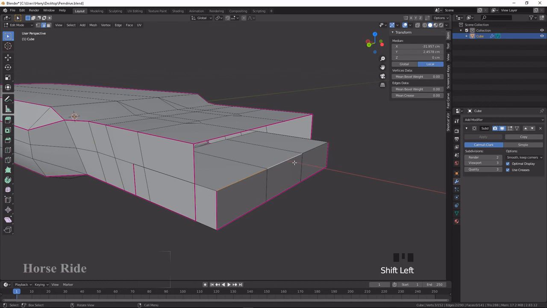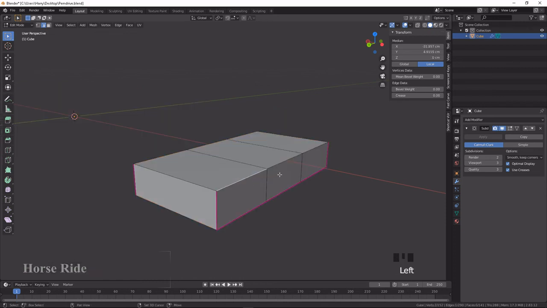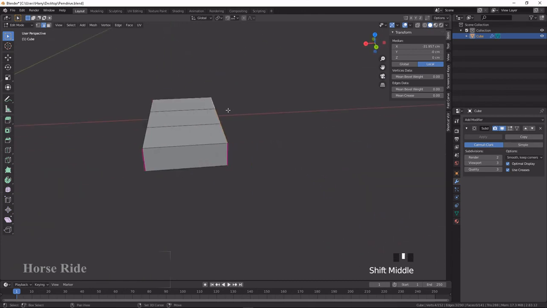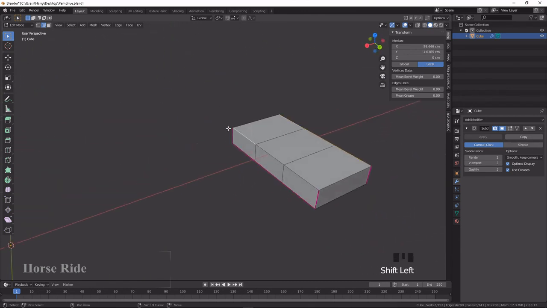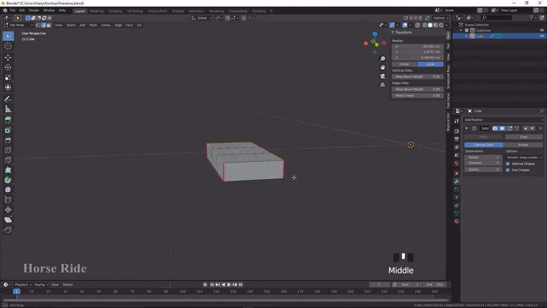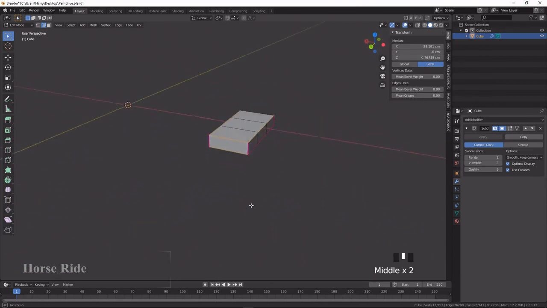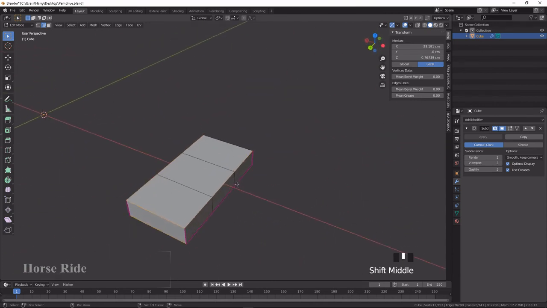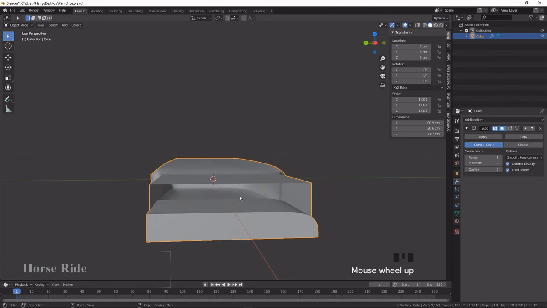So press L to select the separated object, and press Shift H to hide other things. So I can select all these edges easily, and we can create an edge crease. Press Shift E and create a crease, and press 1 on the keyboard and go to tab view and view the same.